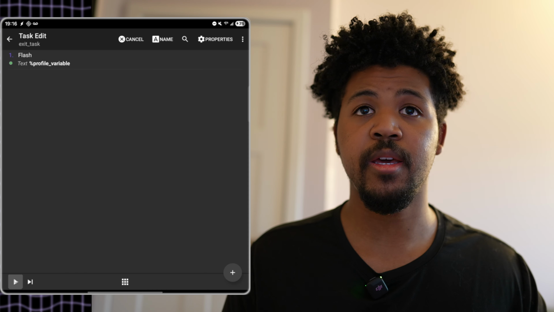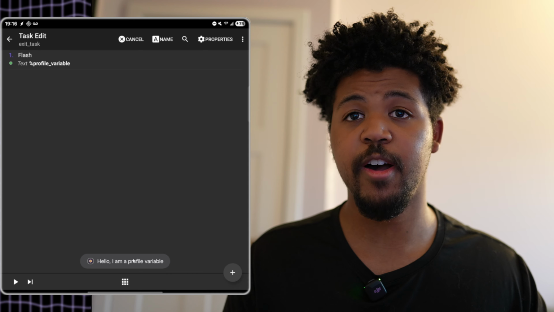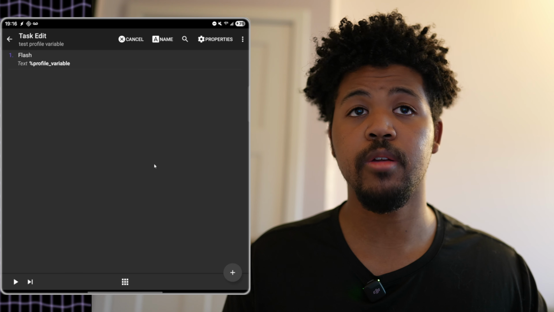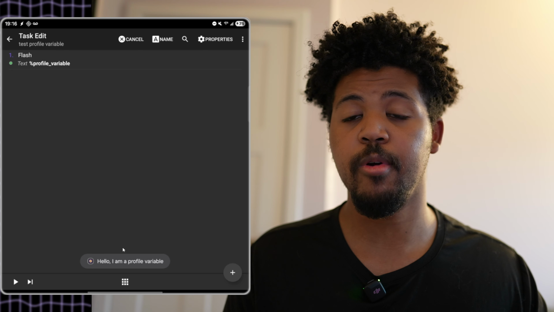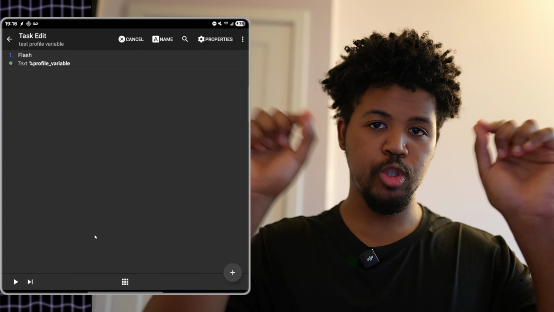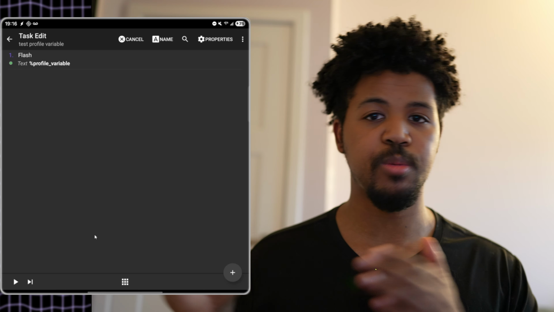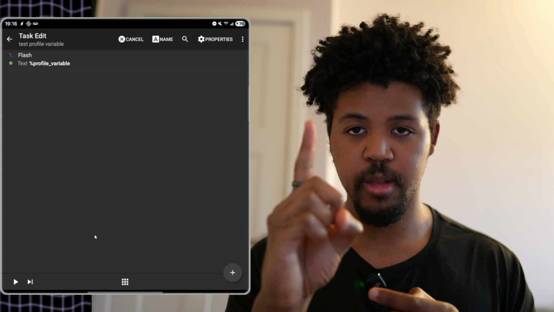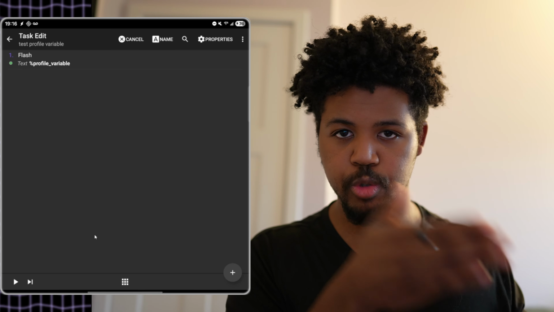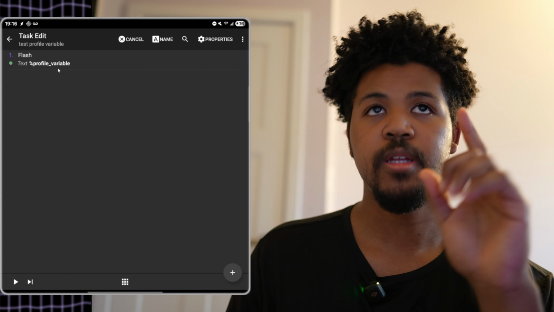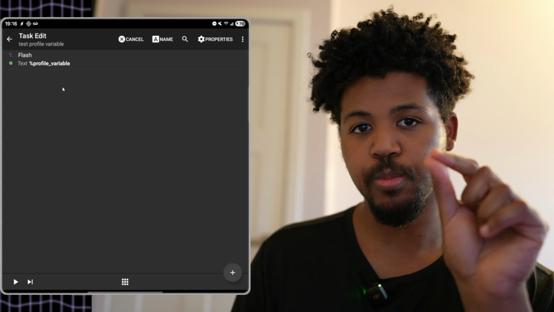If I click play, there it is. Hello, I'm a profile variable. We never set this up in this task. If we go in the other one, click, hello, I'm a profile variable. It goes between both of them. So if you have any values that you want to pass between multiple tasks within one profile, and profile essentially means trigger, or set of triggers, then this is how you do that. You use profile variables.